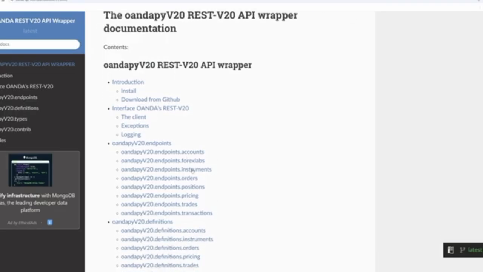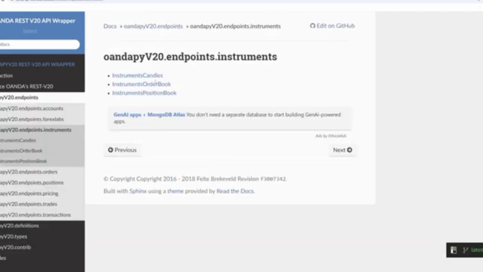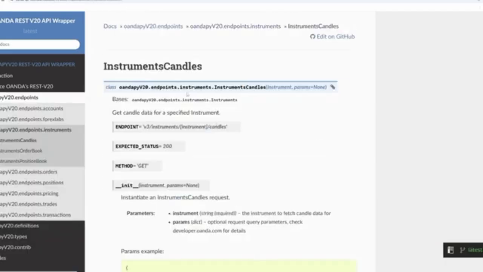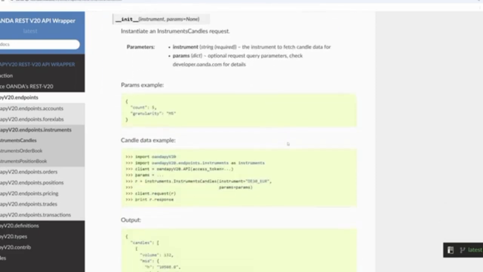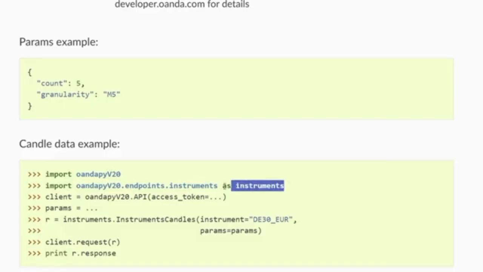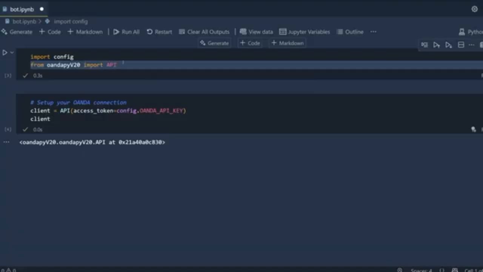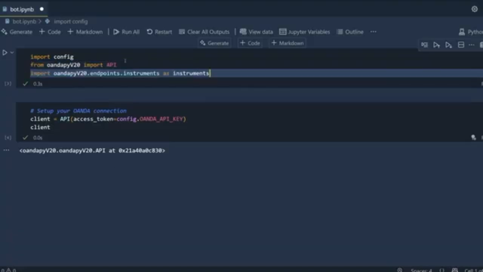So for that, I'm going to use the instruments endpoint. It's got various options here, but I'm interested in candlestick data. And this actually makes it quite easy because it tells me what I need to do and gives me some sample code. The main thing I need to do is use this instruments endpoint. So I head back over to my code, and at the very top, I'm going to import that instruments endpoint.